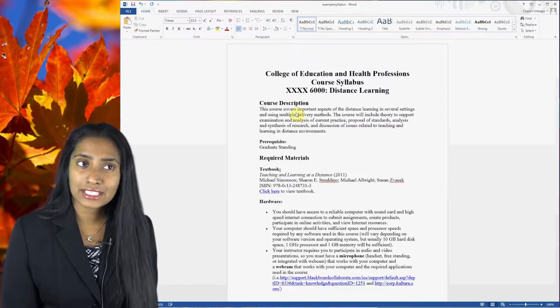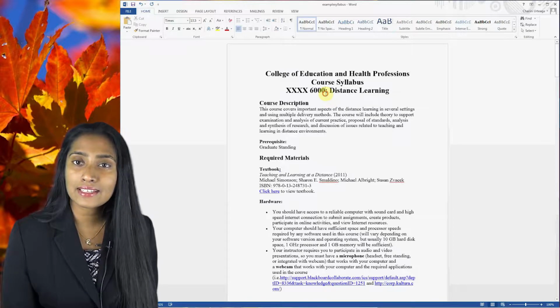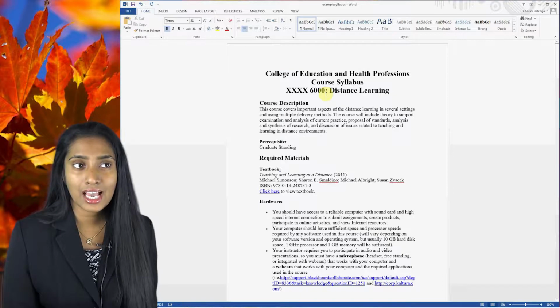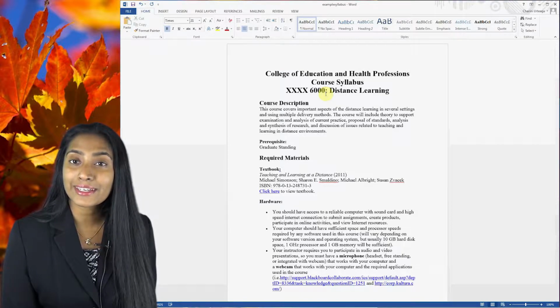Today, I will be covering the basics of how to make the syllabus for your class accessible in 5 easy steps. I'm using Microsoft Word 2013.